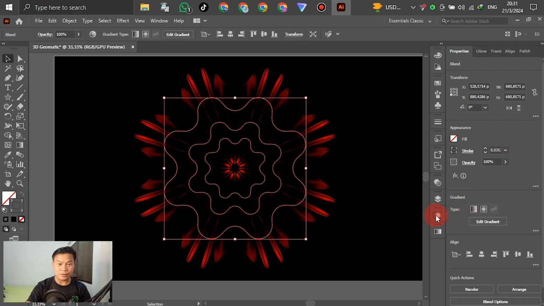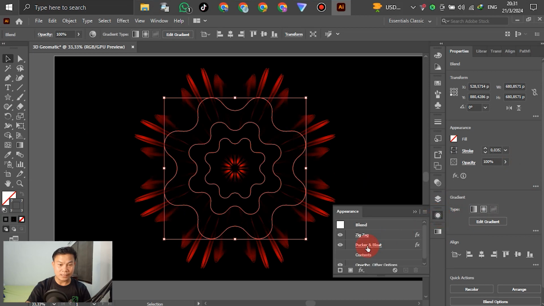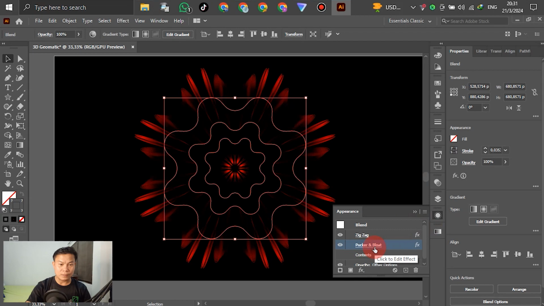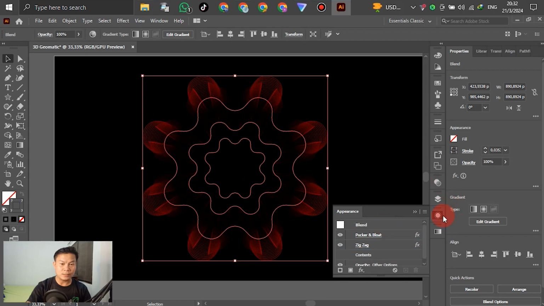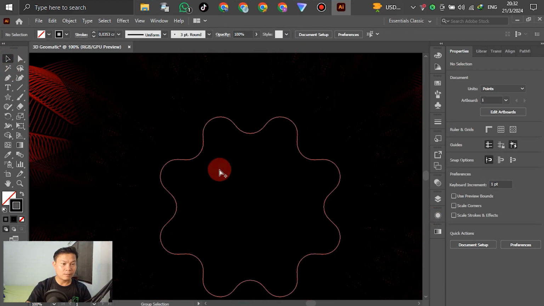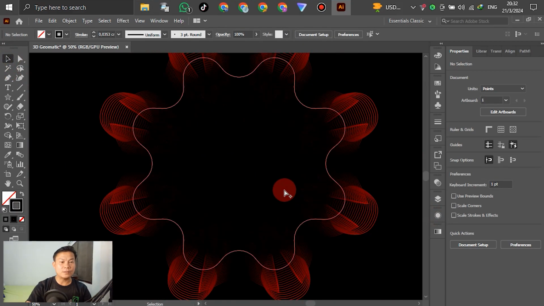Next steps, go to appearance and select the brush, and move it to the top of the zigzag. Now you can see. Almost finished.